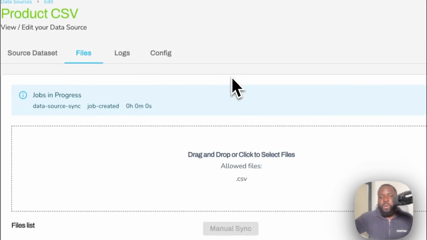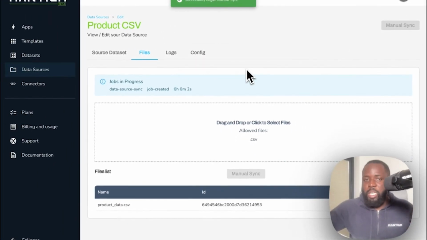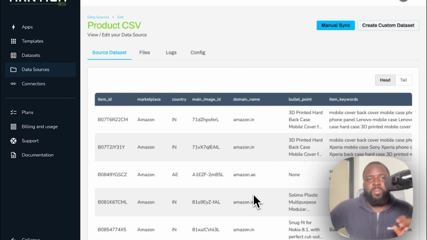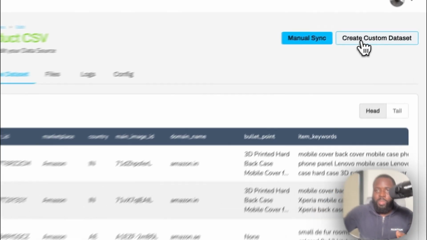Mantium will perform a synchronization job, the initial one, to get our data ready for us to be able to add transformations to this data and then make use of it in our application. The data is ready, and the next thing to do is to click on create custom dataset.